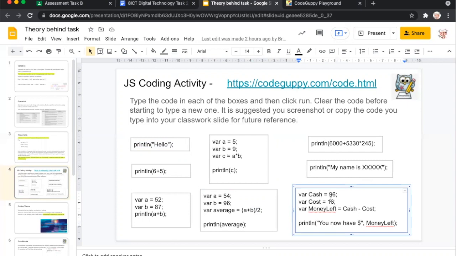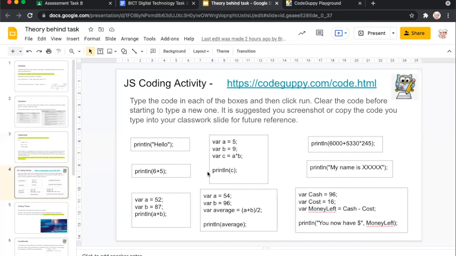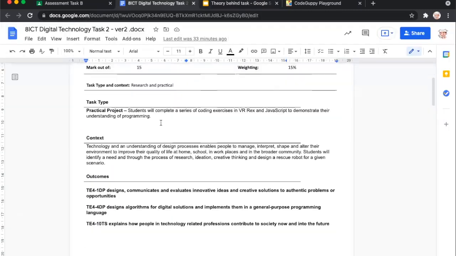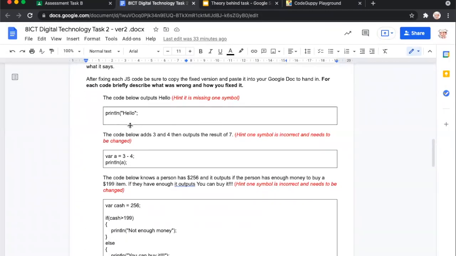If you have $96 in your bank account and something costs $16, it'll print how much money you have left. Money left is cash minus cost, so cash, which is 96, minus cost, which is 16. It'll calculate that sum, and you just have to type money left. So the first thing you should do is copy and paste all of this into CodeGuppy one by one and see what it outputs. After you've done that, you'll be able to answer questions 1, 2, and 3 for your assessment task.